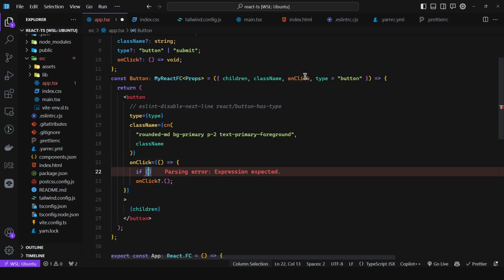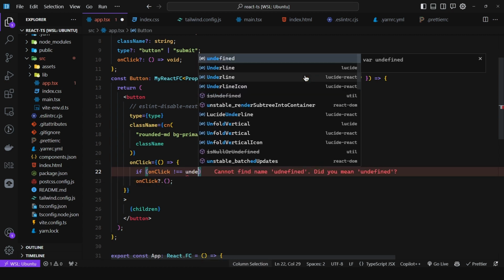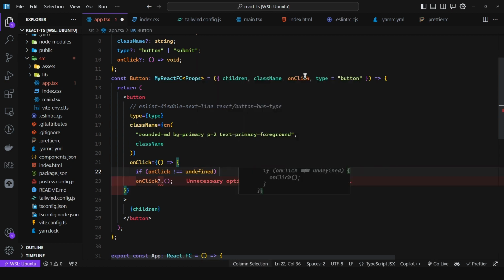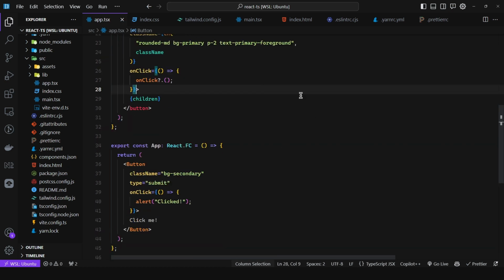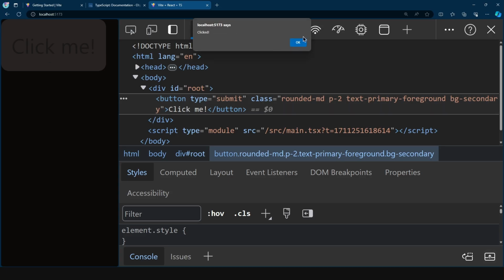For this, you have two alternatives. You can say if onClick is different from undefined, then invoke onClick, or you can simplify this further and just say onClick, then question mark, and then the parentheses to invoke the function. And this is simply going to invoke it if it is not undefined, as simple as that. And now if I save this and then come back here, click here, as we can see, we get clicked.